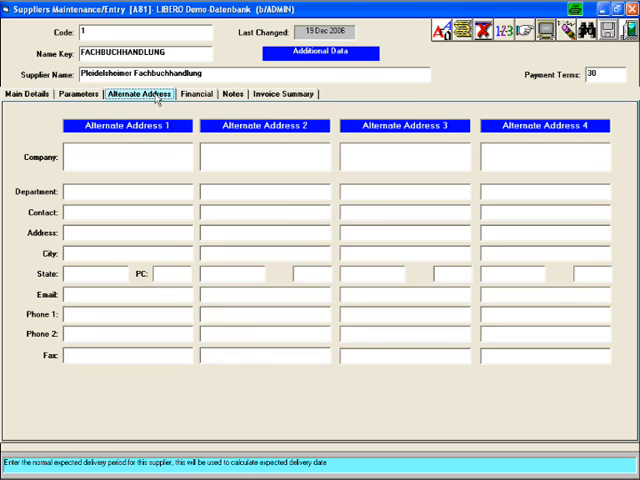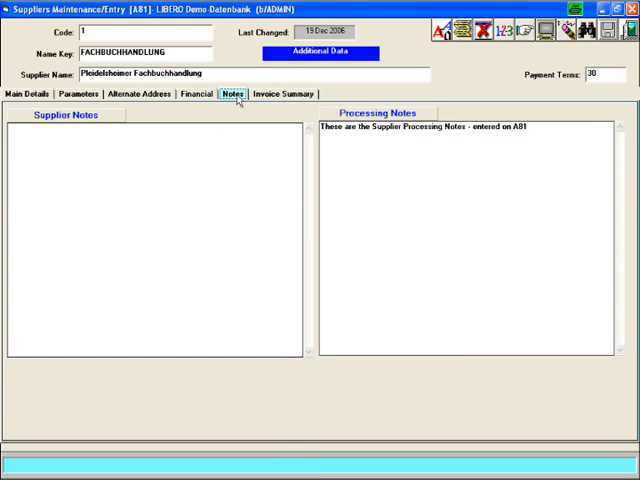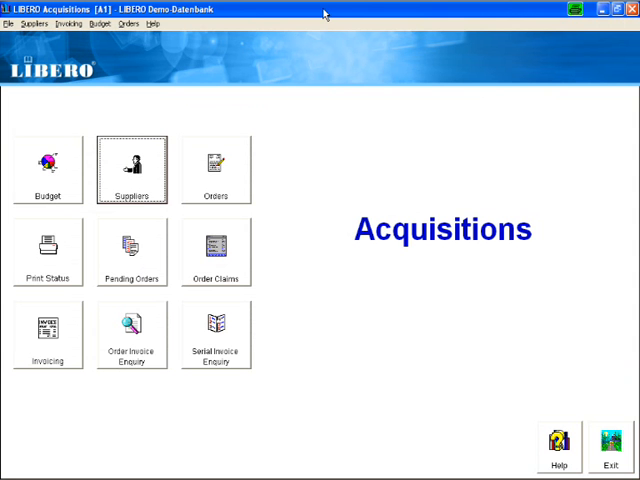We have alternate address fields, we have financial information where you can exactly see how much money you spent with the supplier over the past years. We have notes that pop up in various actions in LIBERO, and we have an invoice summary where we can see all the invoice numbers for a supplier, and if they have been approved and paid, we would also see the date information, the approval, and finalization information on top of it.